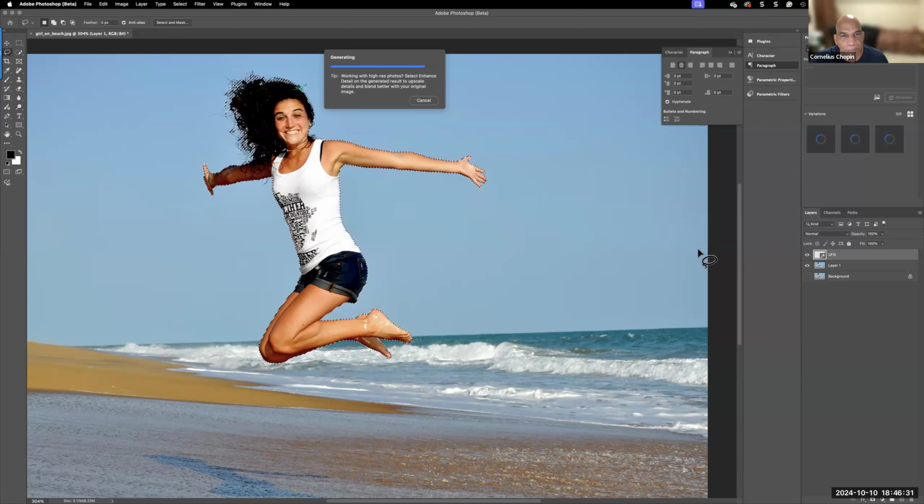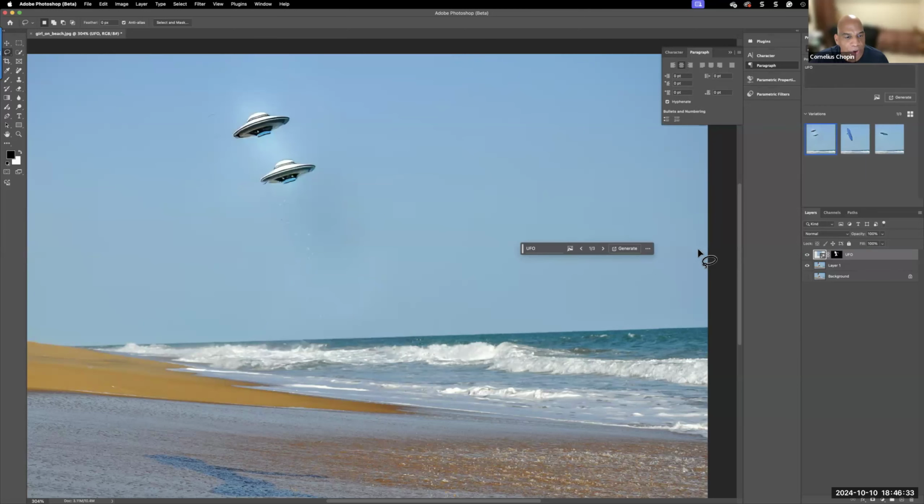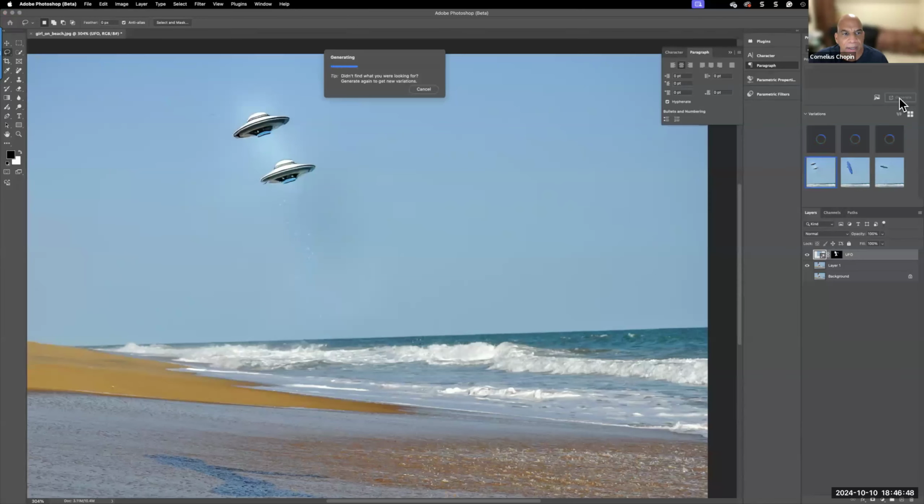Still generating. I got two UFOs. And then now you can use the... well, that's an interesting looking one. And I got some really good ones when I did this earlier. In fact, if you don't like those, you can just hit that generate button again. And it's going to generate some more iterations, or what they call variations of the UFOs. And so you can just hit this little generate button as many times as you want.